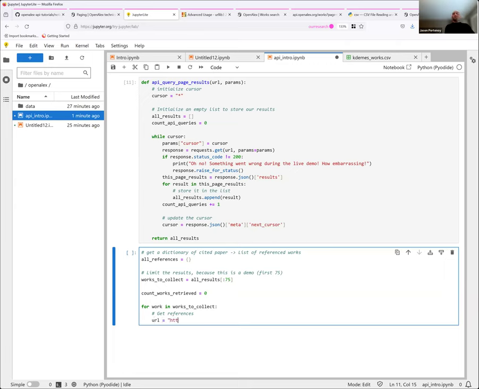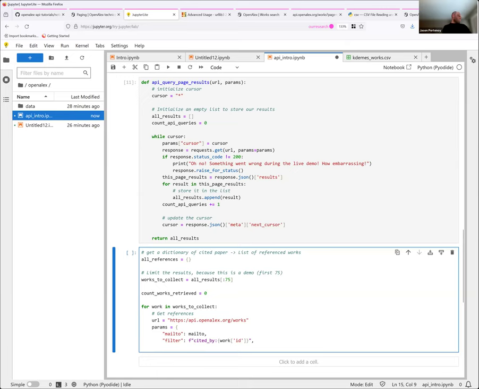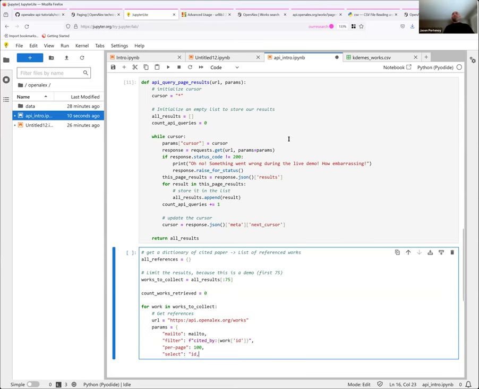So URL equals again api.openalex.org/works, because we're trying to get works. Params equals our filter this time is cited by and then the work ID that we're working with here. So that's what this variable is right here, the ID from this work. And then we'll also do, again, per page, get 100 works at a time. And we'll do select, we'll do the same thing as before.